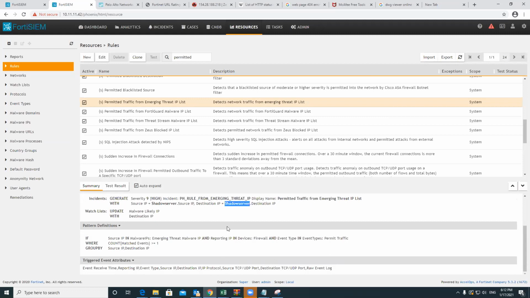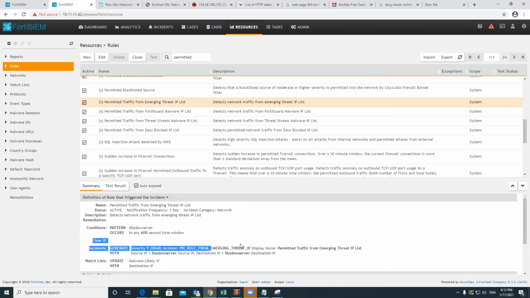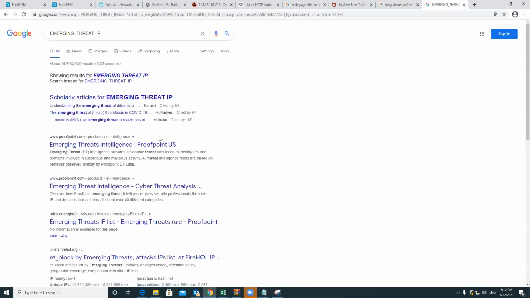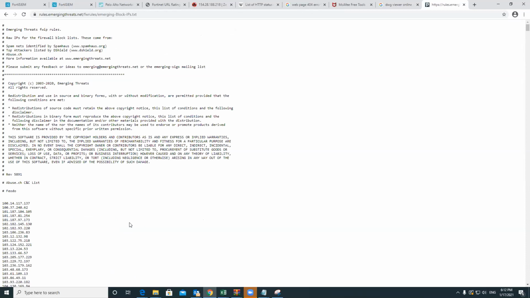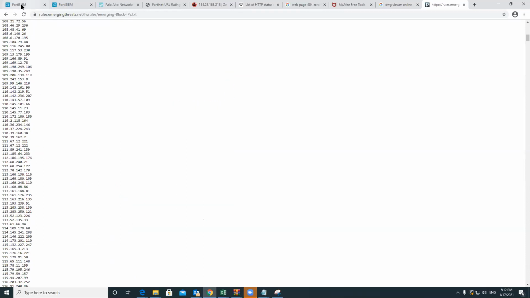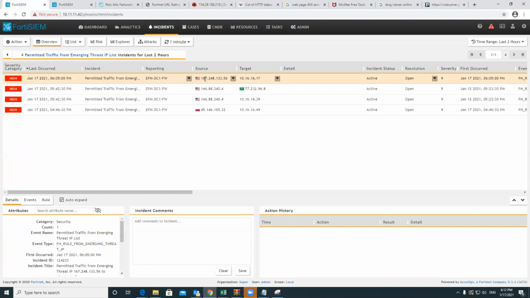Shadow servers malware, or emerging threat IPs. Okay, let's look at this one. Emerging threat IPs. These are your emerging threat IPs. So let's do this one. Let's copy this IP address.